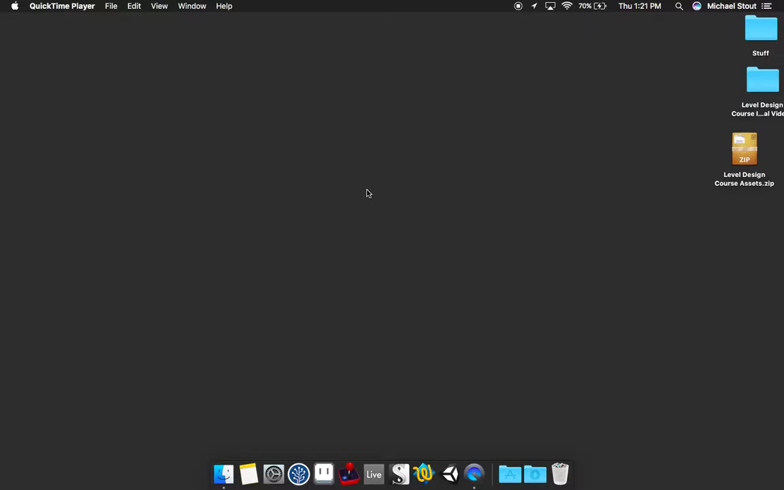Everyone. All right, today we're going to go through how to set up and install this package if you're setting everything up for the first time. So at this point, you should have gotten a zip file like this called Level Design Course Assets, and we're going to be creating a new Unity project and then adding in these assets to the new Unity project, and then that'll get us all set up.